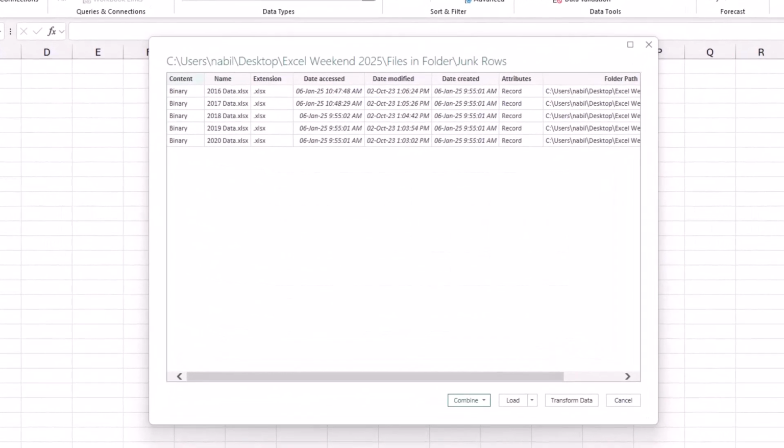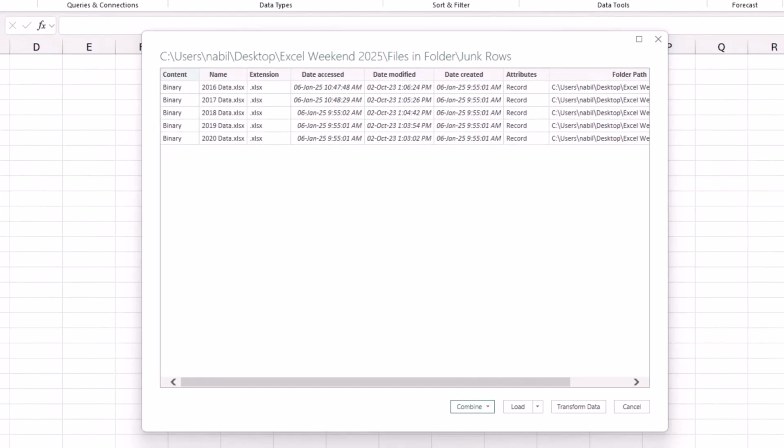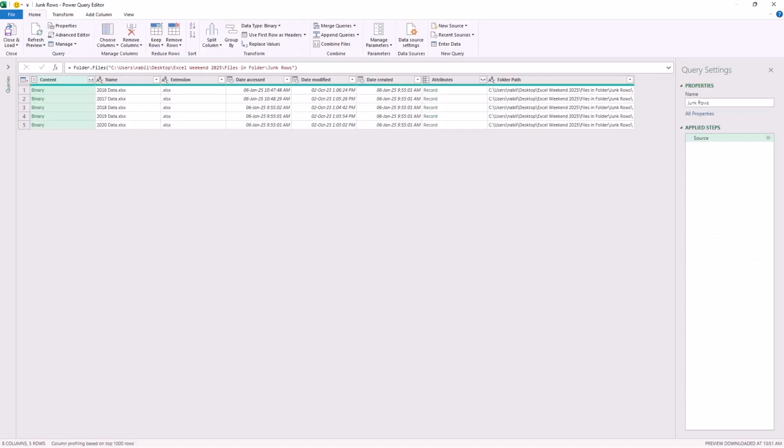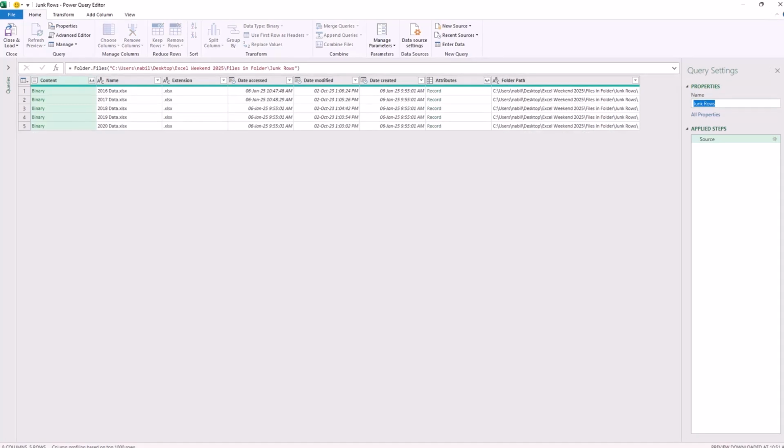I can see the different files: 2016, 17, 18, 19, and 20. And because we have a problem here, we definitely need to go to Power Query. Then I click on Transform Data. The query editor opens, and I'm going to rename my query Fixing.